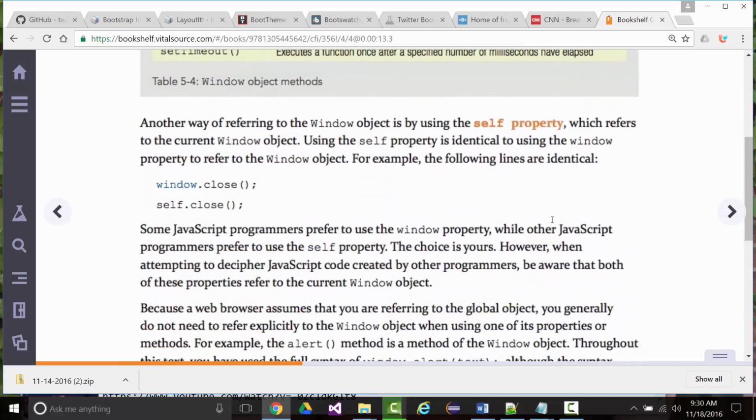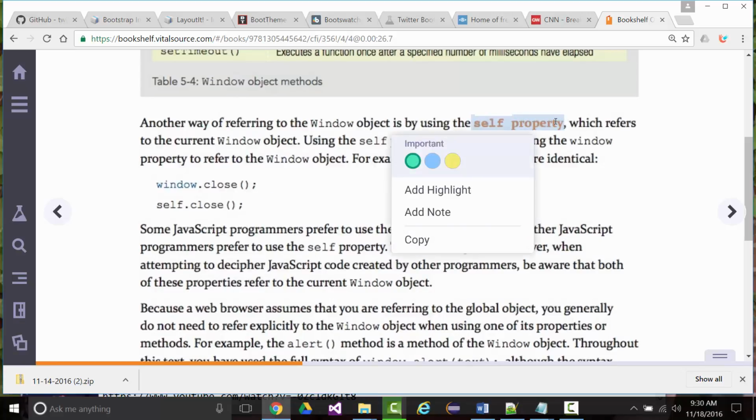Now, this will probably be one of the harder things for you to understand, and this is shown in the book here on 328. They talk about the self property. Now, the thing that's weird about this is it's not called the same thing in every programming language. Self, as it says, refers to the current window object. Typically self in here will refer to the current object. If you don't know what that means, don't worry about it right now. We talk more about objects in the next chapter.